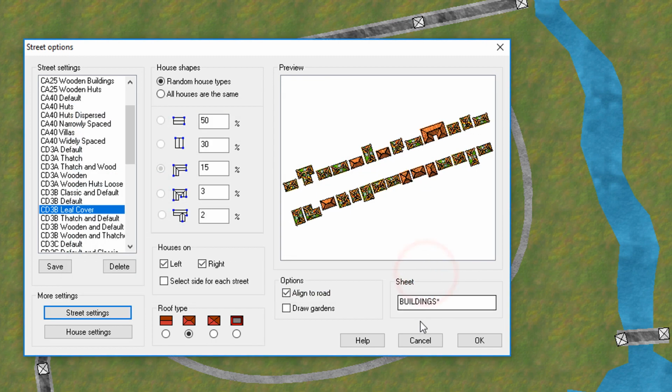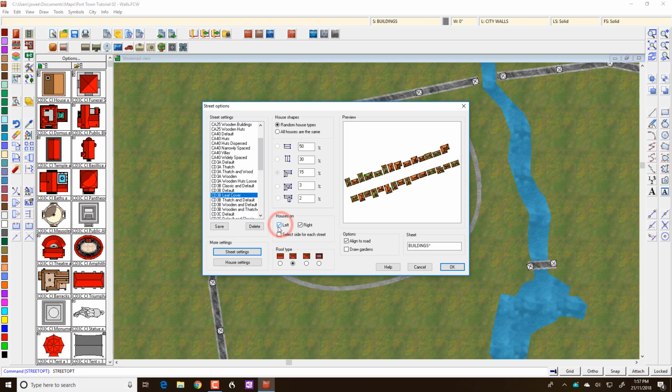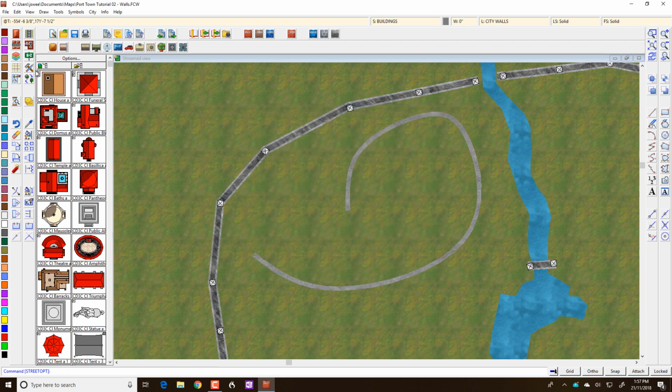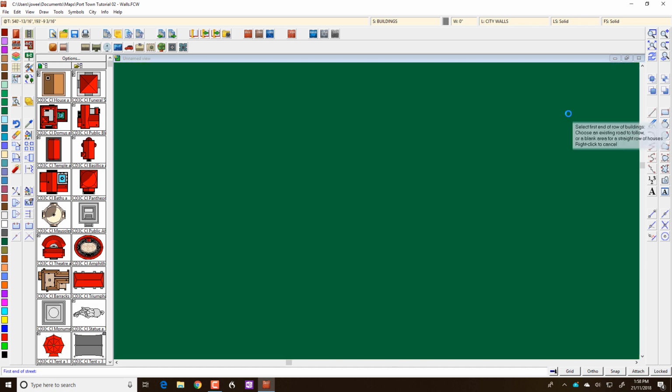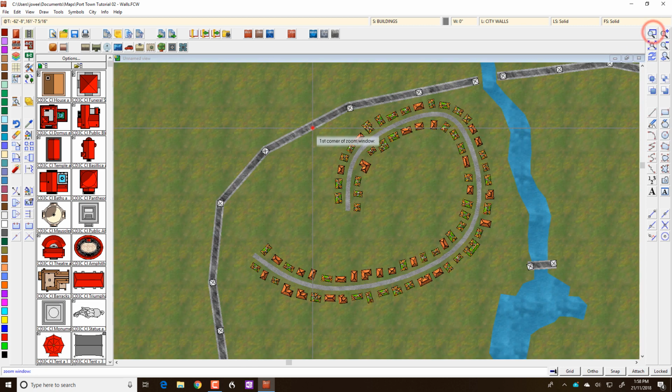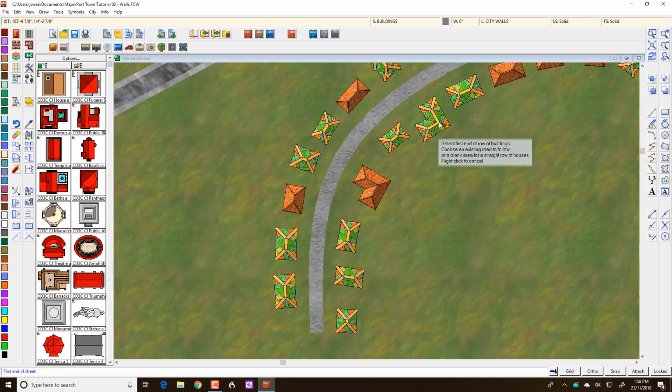We'll leave everything else the same. We'll click on OK. I'm not going to have it on left and right. In fact, yes, I'll show you. If we click left and right, when we draw this, it's going to draw along both sides of the road at the same time. So left click, draw it around, and bingo. And if we look into that, you can see that our new house designs are drawn there.